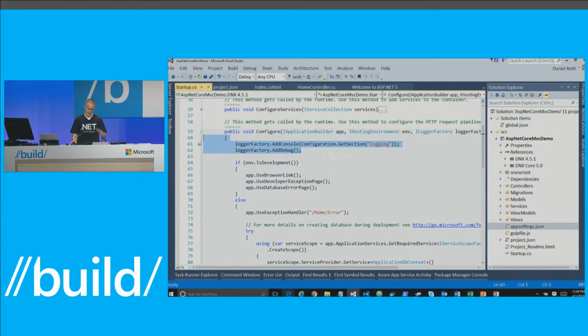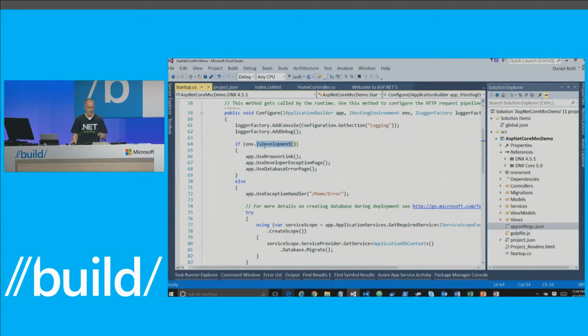First, we're setting up logging. That's hence all the nice logging output. We support the debug logging and also the console logger. Again, we're seeing that environment check.